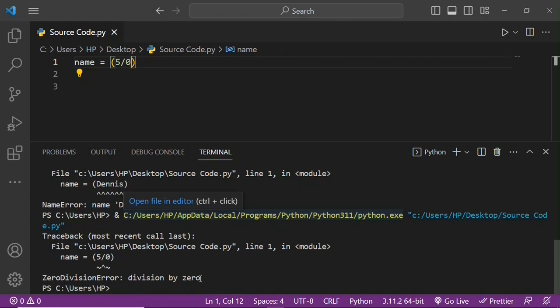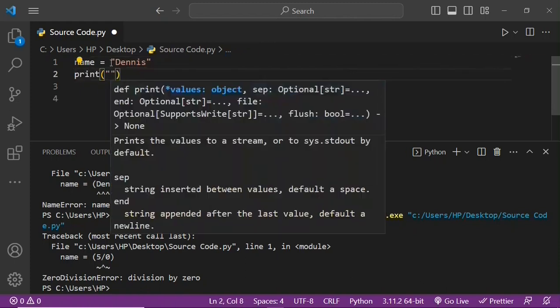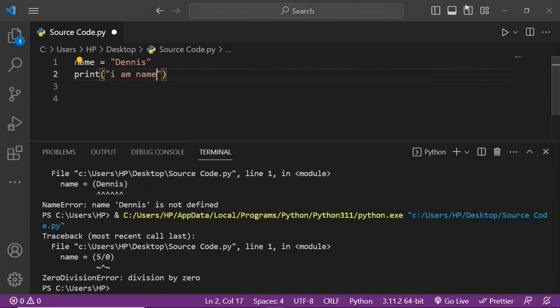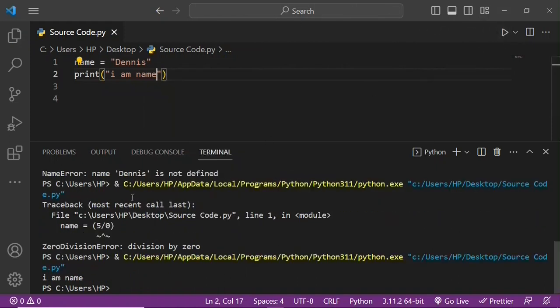Another type of error I would draw to your attention is the semantic error. Let's say, for instance, again, I have this variable. Let's say I assign the value Dennis to it. And then down here, I say print I am name. And then I run the code. You see right here, it prints I am name.